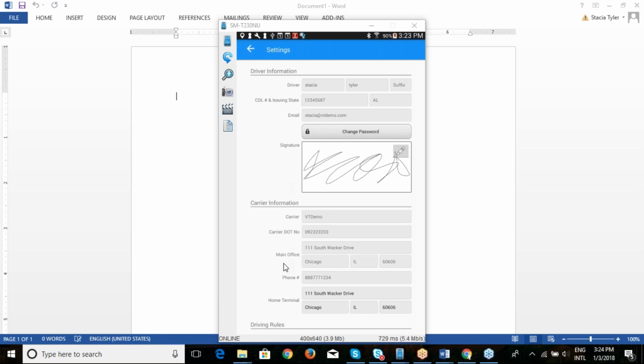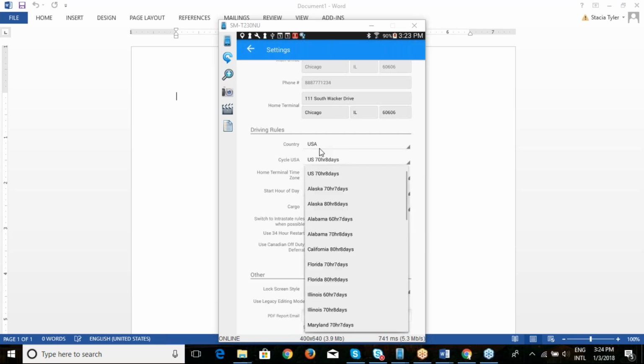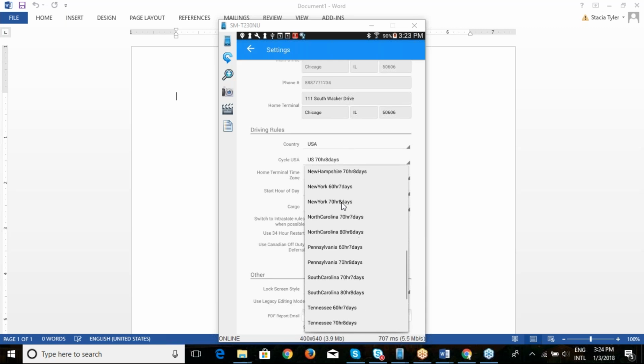You can double check your carrier and terminal information. And then double check your country, so whether it's US or Canada. And then your driving rules, so whether it is the interstate or any of the intrastate rules that we do support.